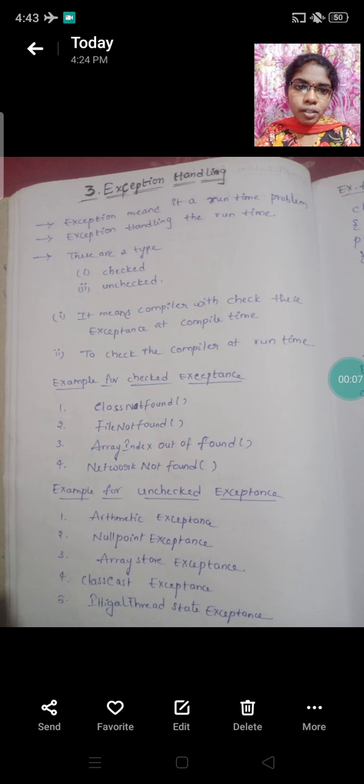Today my Tech Talk topic is exception handling. Exception means it is a runtime problem. Exceptions are of two types, checked and unchecked. Checked exceptions are checked by the compiler at compile time, while unchecked exceptions are checked at runtime.